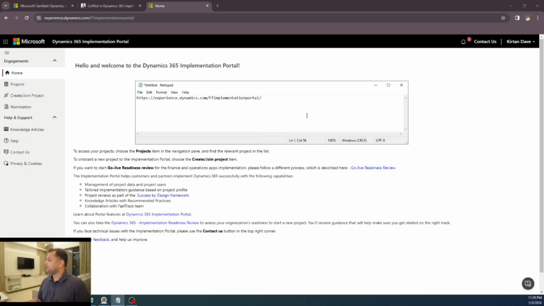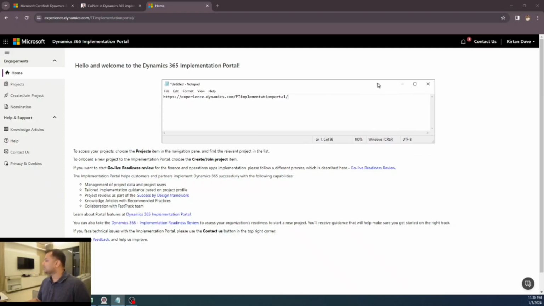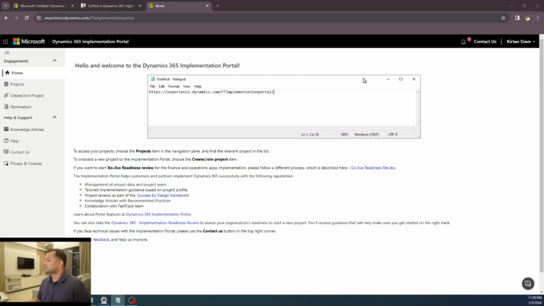Hello everyone. Microsoft has recently launched the new FT implementation portal, which basically leverages the capabilities of Copilot. As I mentioned in the intro, we'll have just a review of this Microsoft Copilot, which is recently made available for preview purposes.